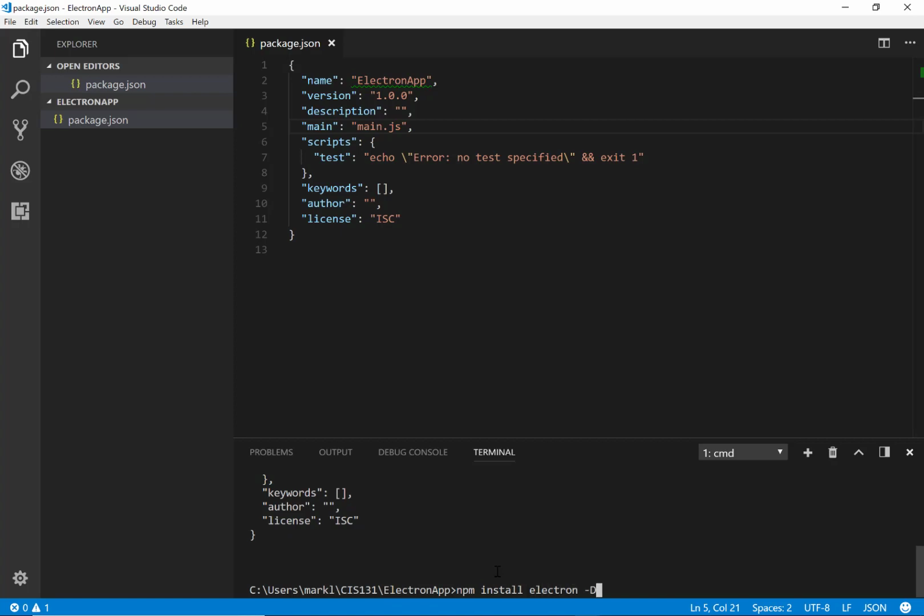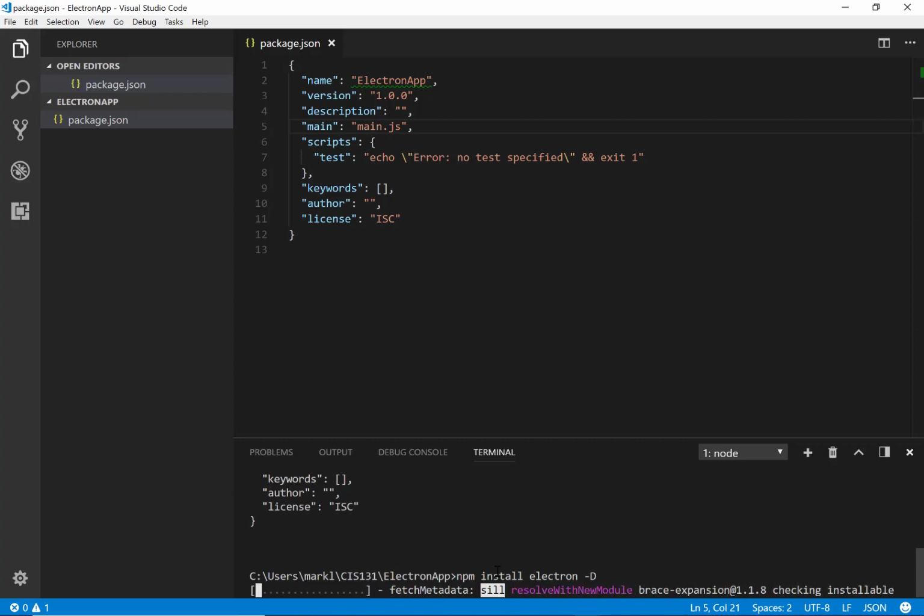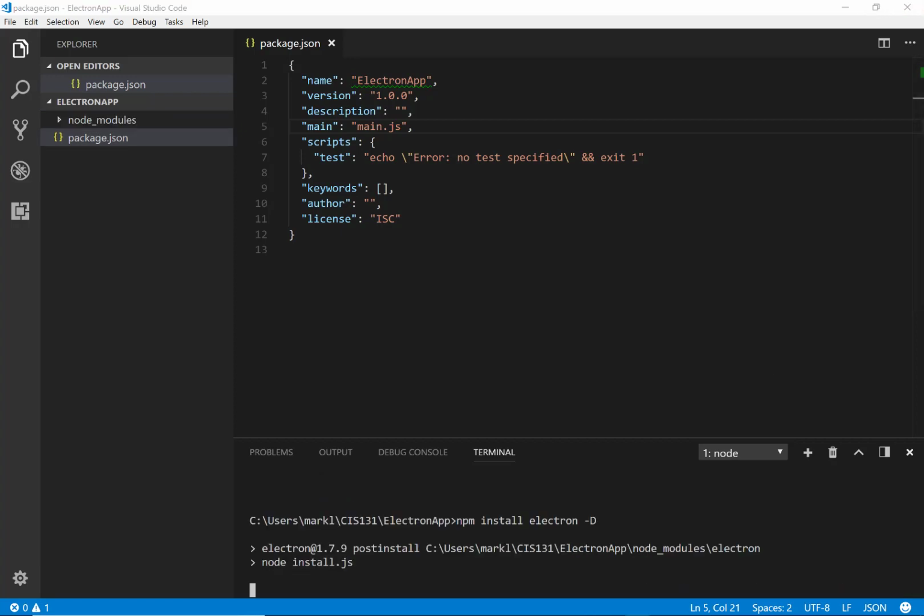This time I'm going to put a dash capital D. And what this does is it's going to install the files I need for development only, because a lot of these files I won't need when I actually publish this application. So when I publish, the development files won't be published, just available for me to use. And I'm kind of stalling here while I have this slow internet connection. Put this on pause till it decides to finish up.